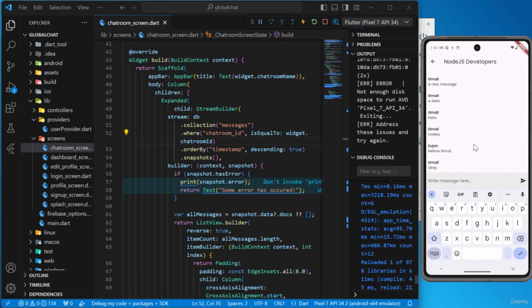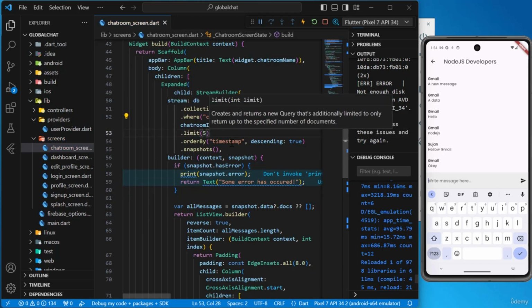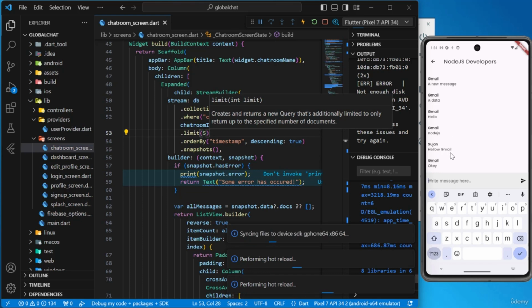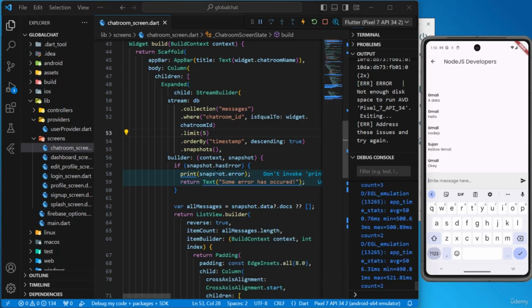So if you want to limit the messages that are displayed over here, or the messages that this stream gets, you can use this dot limit and provide a number to it. So if I only want 5 messages, dot limit 5, this will only give me the latest 5 messages. Alright, so 1 2 3 4 5, this should be removed. So this is how you conditionally query a database for getting the desired results.